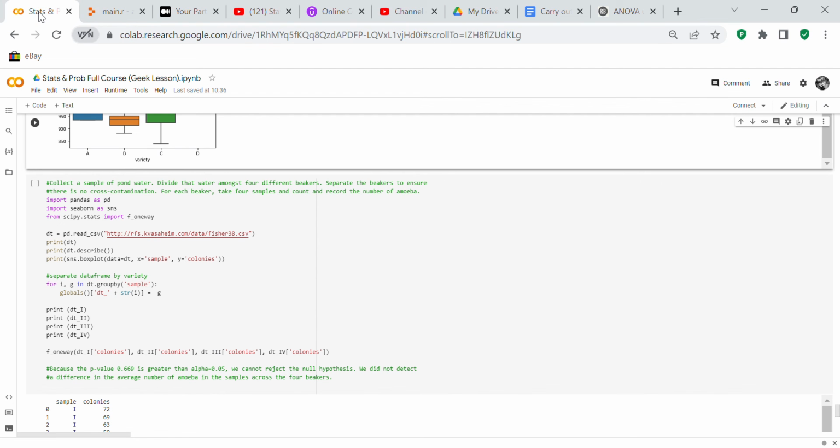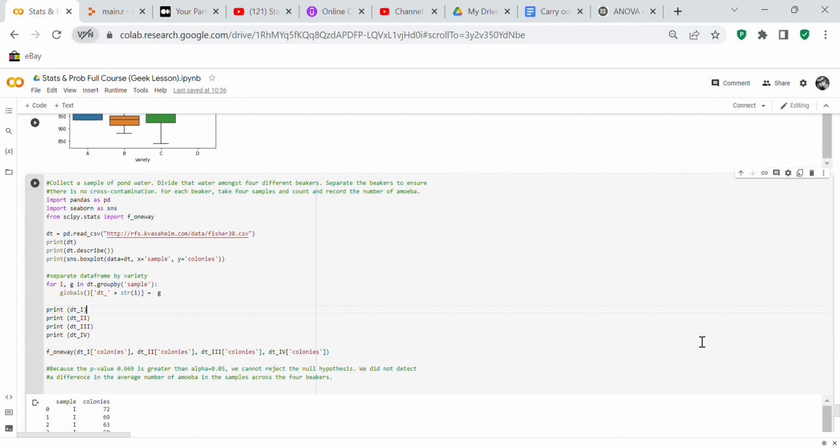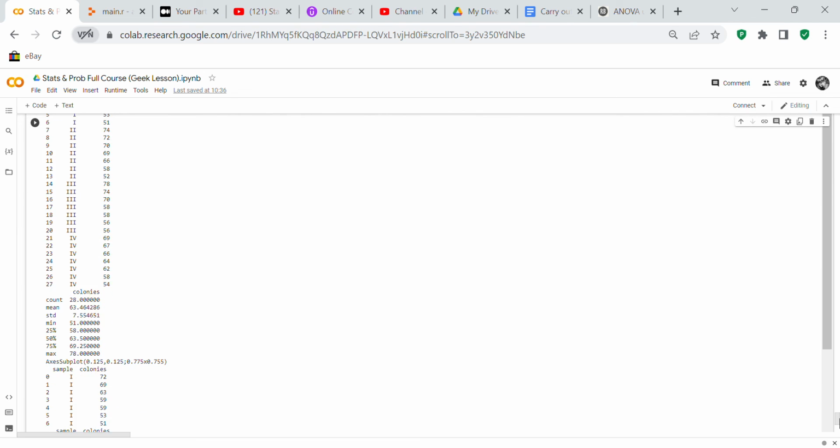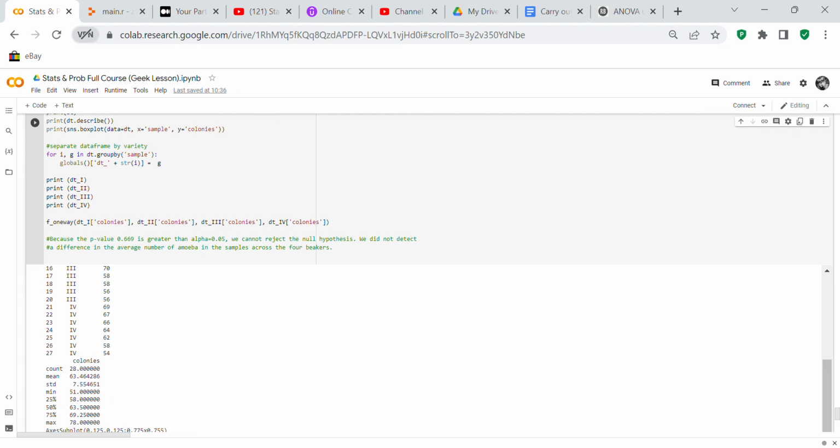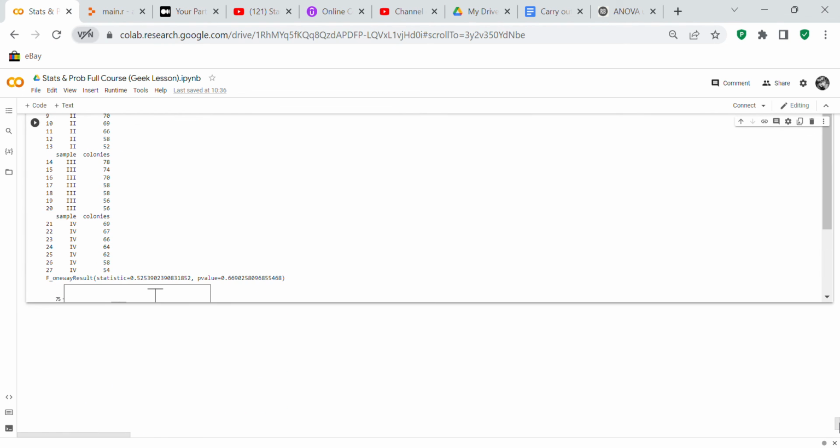So we come over here to Python, and as I said, the code is exactly the same. We just changed the data frame or data set. We changed the data set, and we changed the box plot. So the X variable is sample, and the Y variable is colonies. So we can come over here and look at the box plot that we created.